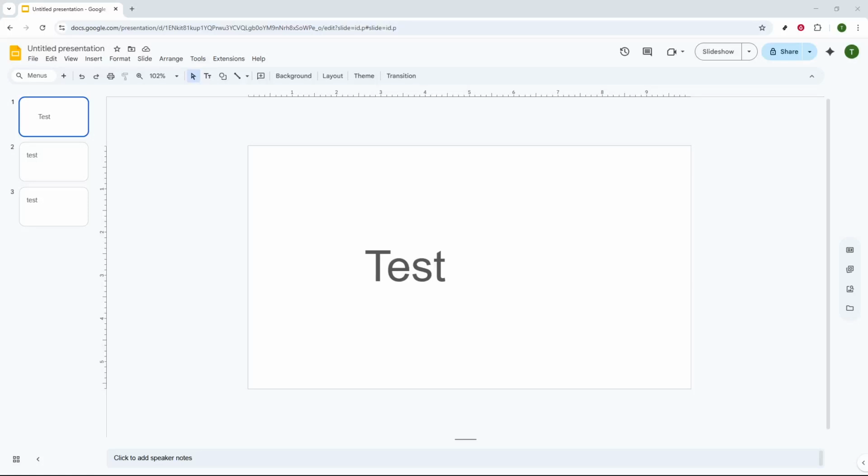In today's video, I'm going to teach you how to seamlessly integrate an audio file into your Google Slides presentation. It's a simple process that enhances your slides, allowing you to provide a more immersive experience for your audience. Let's dive right in.